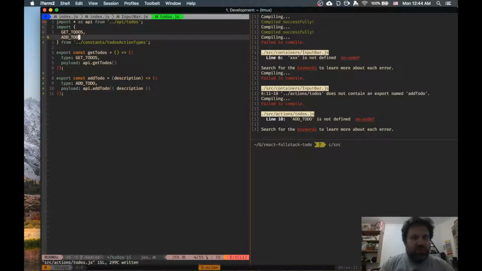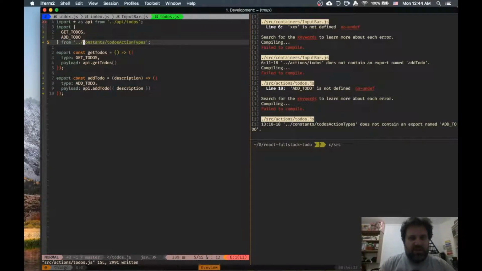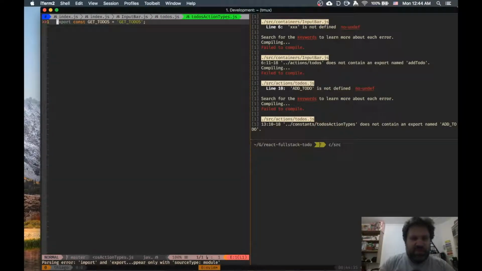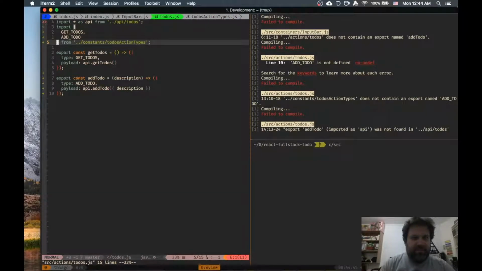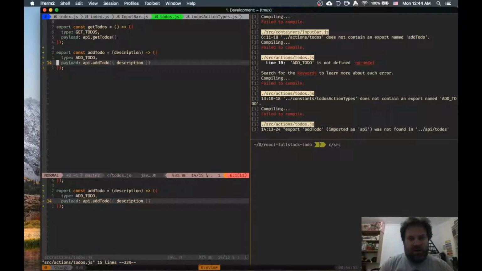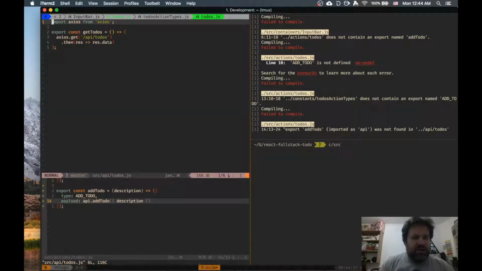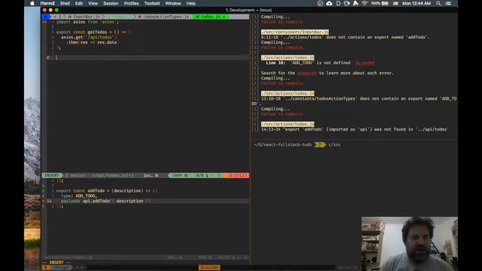Add to do, and we can fix that by effectively adding it here. Okay, now we need to add the API for add to do, right? And that's not super difficult. Let's open up the API here, right?